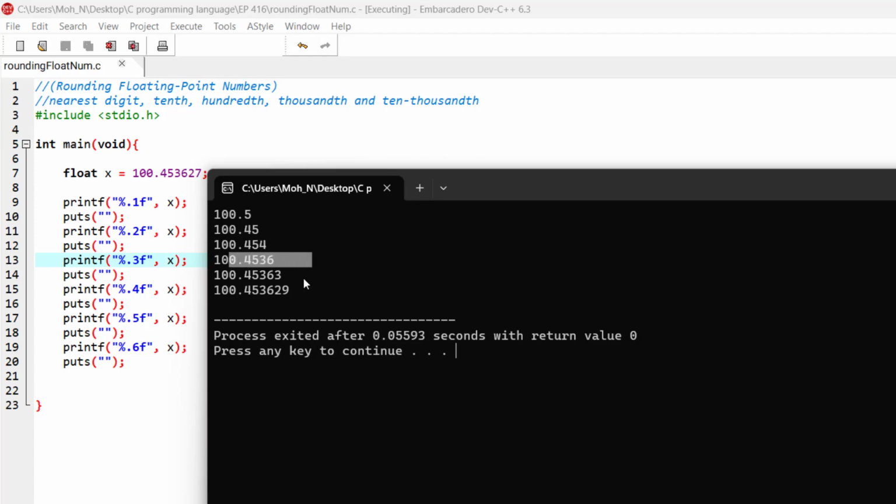And that's how it works with floating point numbers, using this method of specifying the precision number. And that's it for this episode.